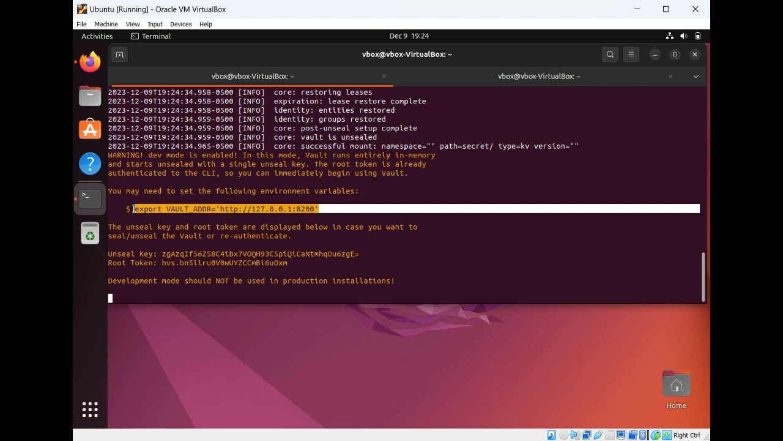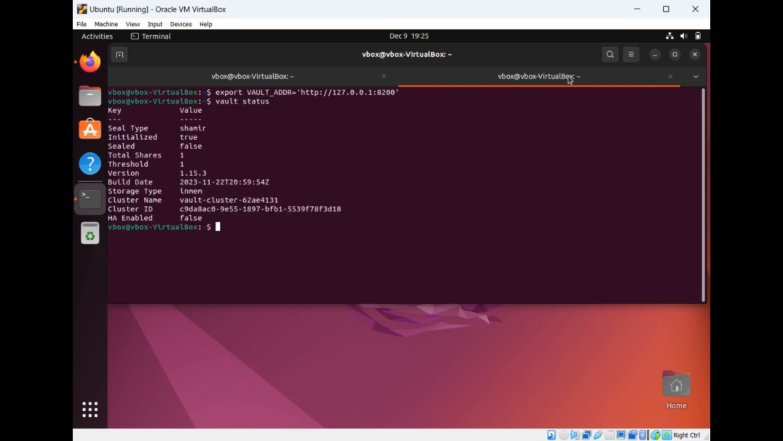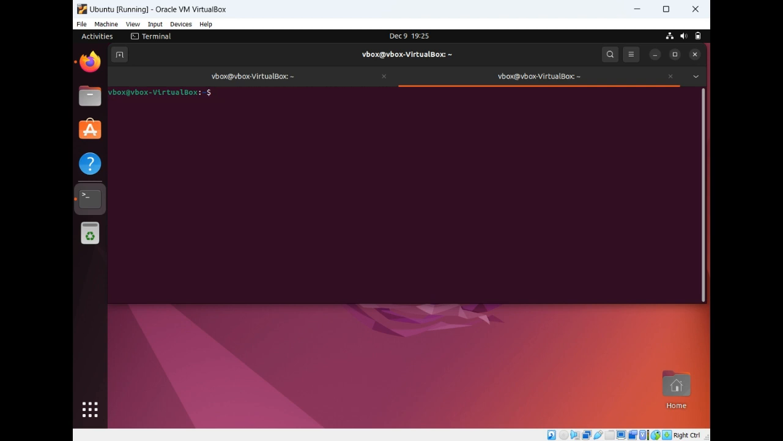So let's go ahead and copy the address, and we'll set our environment variable. Now in a Windows environment, use the word set instead of export. So we'll press enter, and then we can say vault status, and we can see that we're connected to our local loopback, and Vault is initialized, it's unsealed, and it's running in memory, meaning once we're done here, it all goes away.